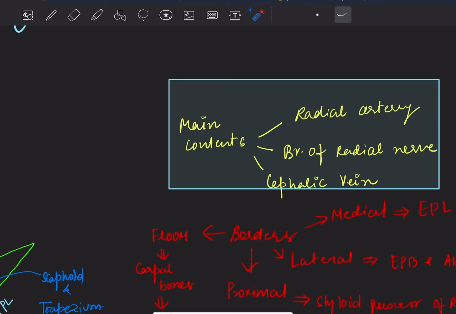So if in the exam two options come as radial nerve and branch of radial nerve, so priority will be the branch of radial nerve. Although it is also the radial nerve, but then we'll have to choose the option on a priority basis. Then branch of radial nerve will be the correct answer.